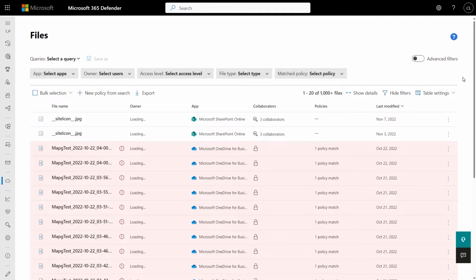All right, so we're back in Microsoft 365 Defender, specifically on the Files page. So just to give you an overview of this page, we talked about how if you connect applications, you'll see all of the files that live in those applications, which we can see here. The ones that are highlighted in this light red color mean that they've already matched to a policy, whereas the ones that are white haven't matched to anything and may not have any sensitive data.